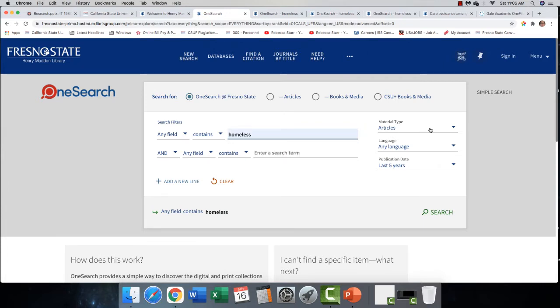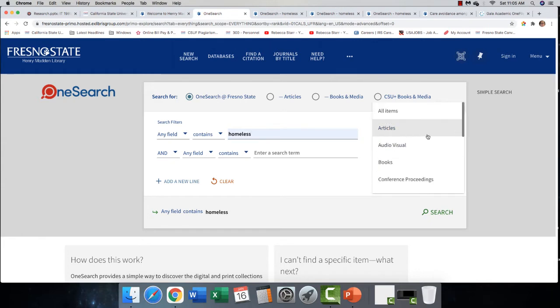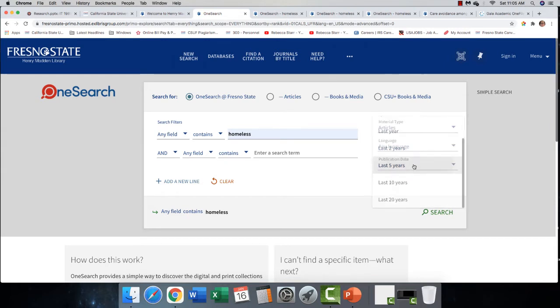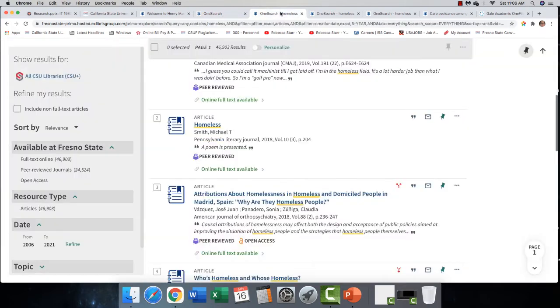You'll want to go to material types, you'll want to select articles, and you'll want to go to publication date, and you'll want to select the last 5 years so that the documents that you locate will be relevant to what we're talking about. If they're much older, the things that are discussed in them might not be quite so relevant. So you would start with just this amount of information. You don't need to affect any of these lines just yet. And then you'll press search.